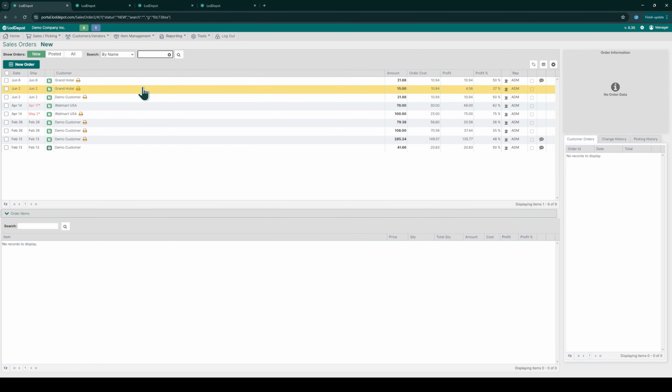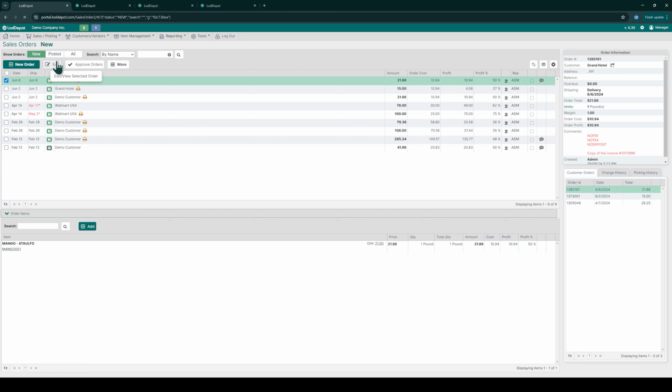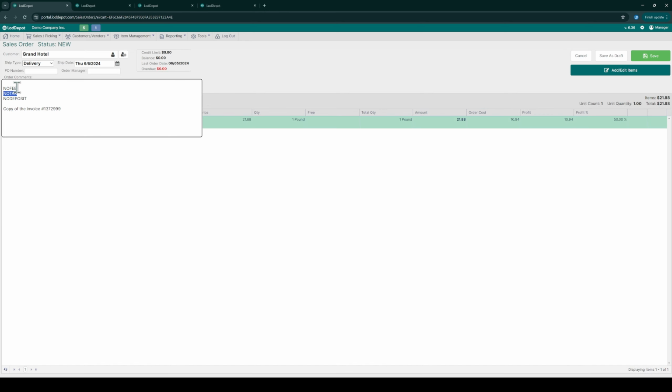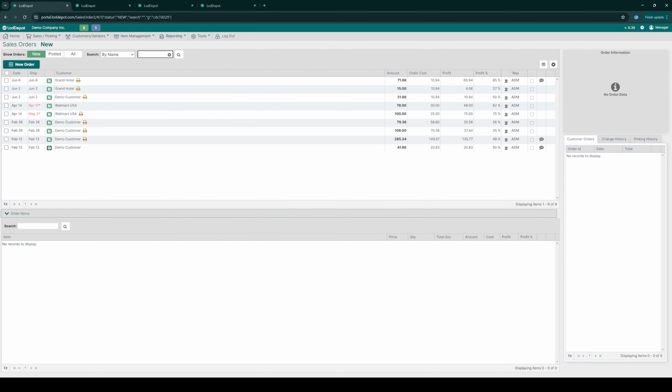If you want to reverse that, we just edit and delete the code from the comments. And remember to save it again.